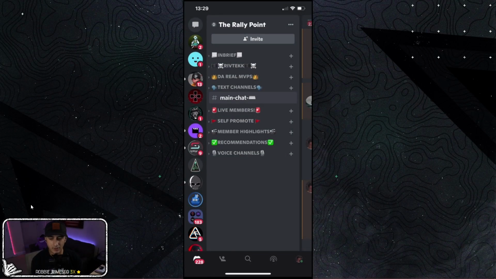Next, we're going to talk about assigning roles on mobile Discord. As you can see, we have the iOS version of Discord right here. It looks similar to the PC version. It's a little bit more limited though.